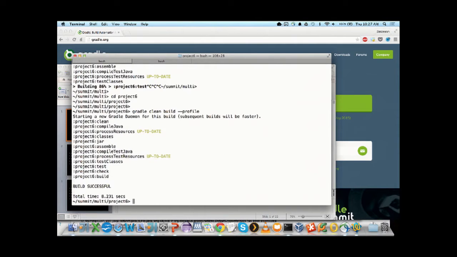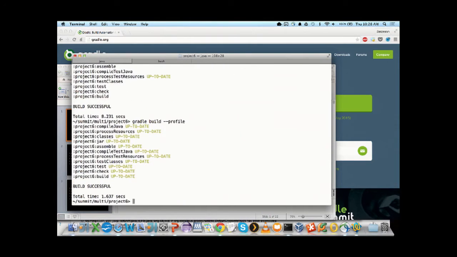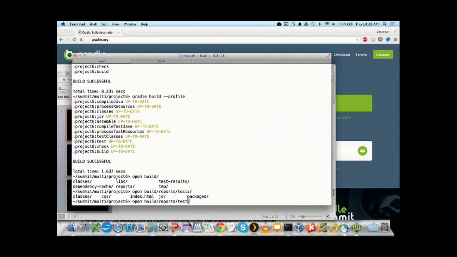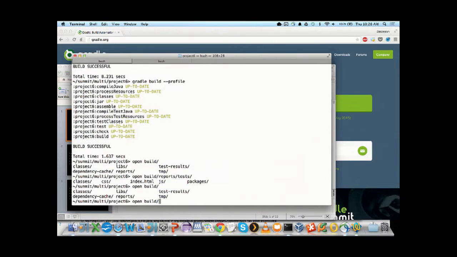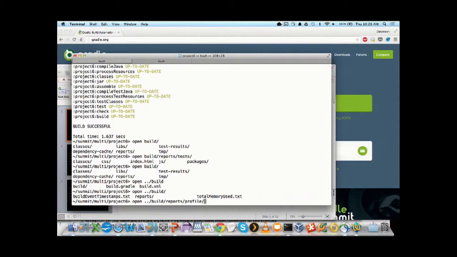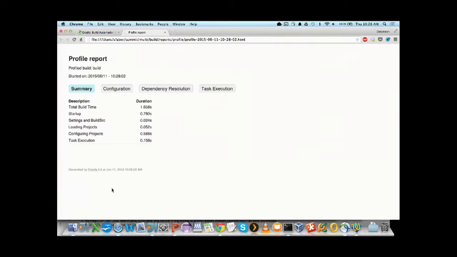So it's 8 seconds. Now I'm going to do the up-to-date build, a fully incremental build, but with the profile. And let's take a look at the profile report. Reports, and the profile. Let's go to the latest one.